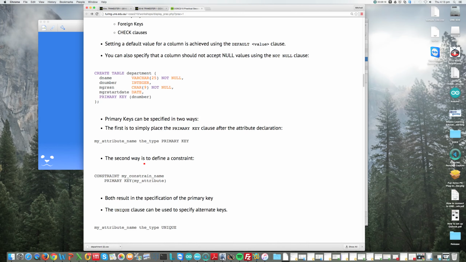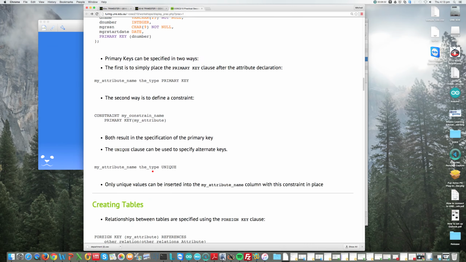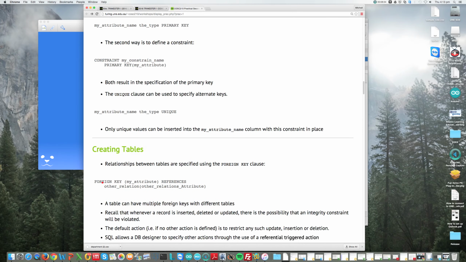And once we've got some tables in there, we're going to want to actually represent the relationships between them. Recall from lectures 3 and 4, we talked about the concept of foreign key constraints. We can do that by using the foreign key clause, and we actually specify which attribute in our table points to which other attribute in our other table.